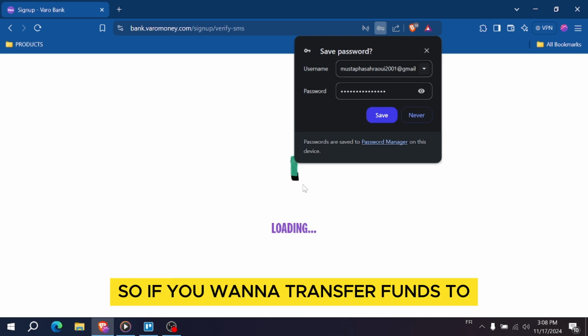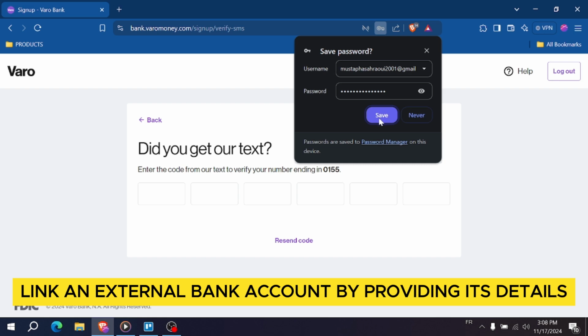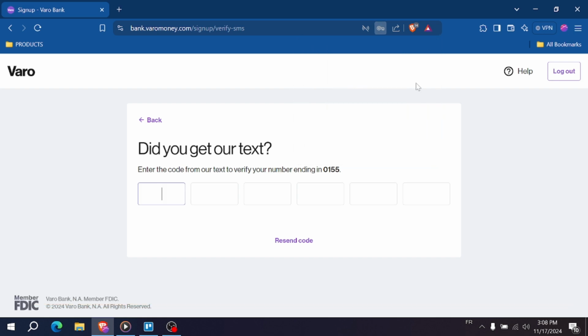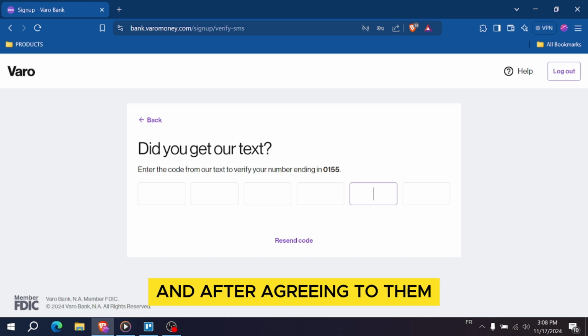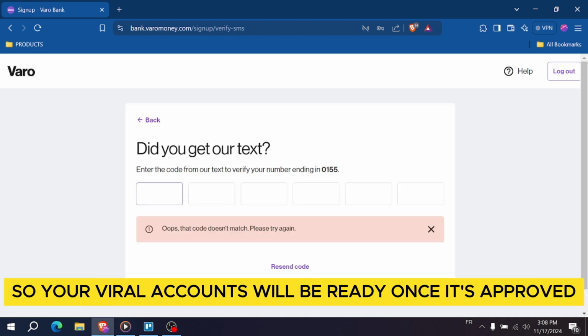So if you want to transfer funds to or from your new Varo account, link an external bank account by providing its details. Read through Varo's terms and conditions, and after agreeing to them, click Submit. After submitting your application, you'll receive an email with confirmation, and your Varo account will be ready once it's approved.